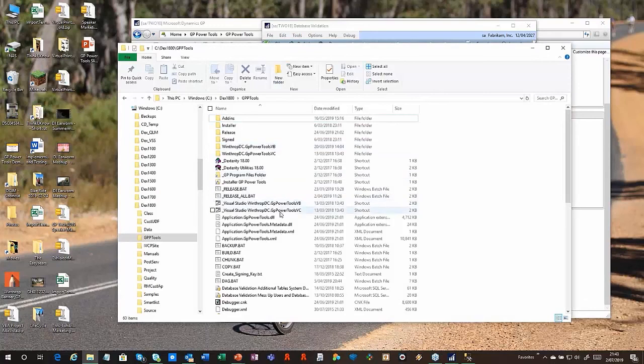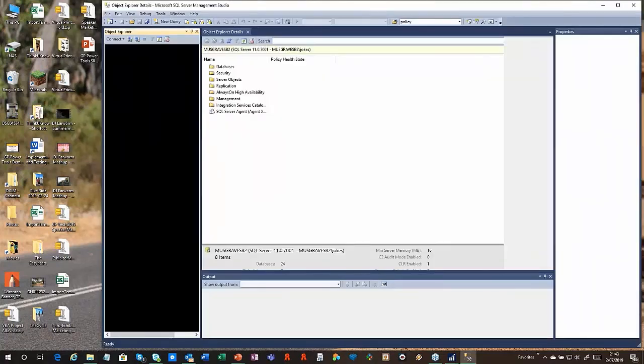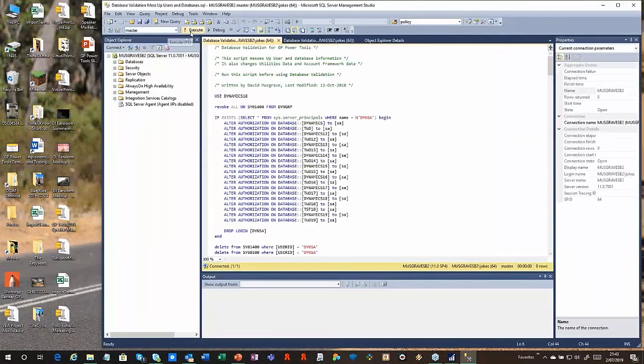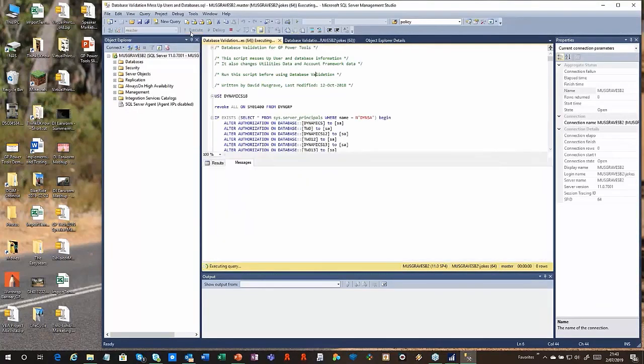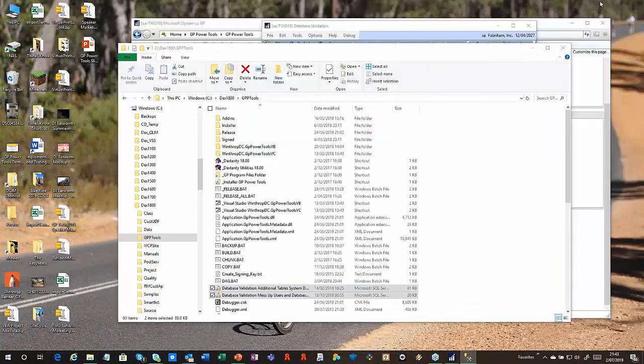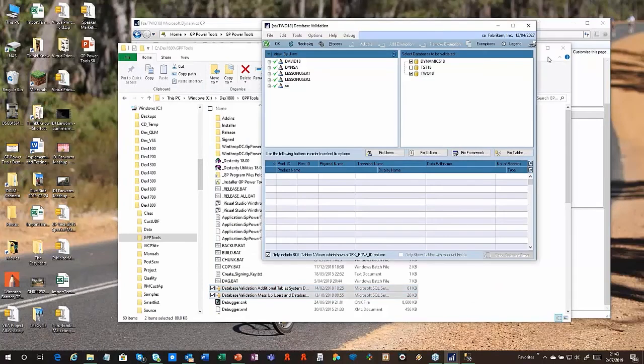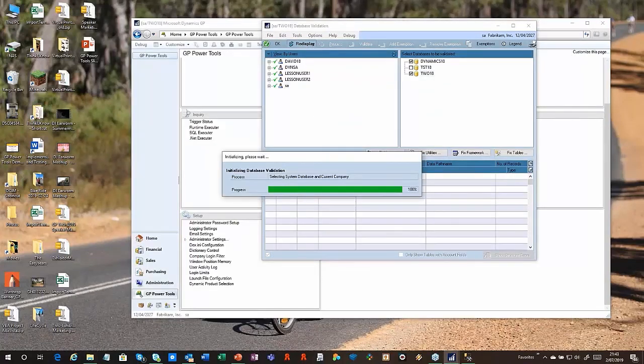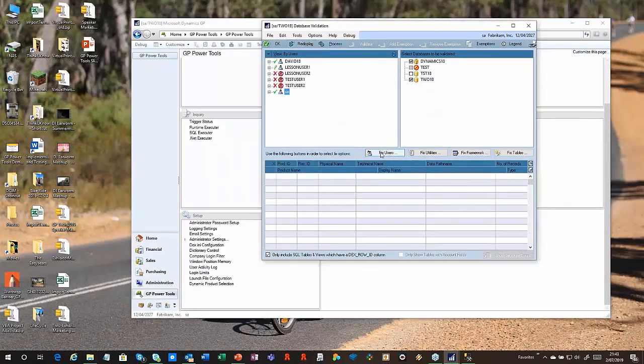So let me just get the scripts. These guys here. These are scripts that you should not run on a live system because they basically screw everything up. But database validation can find all of those problems and fix them. So if I come back in here and just say redisplay, you'll see now I've got a whole load of errors. So let me run through the steps.